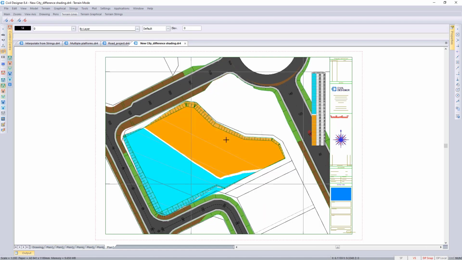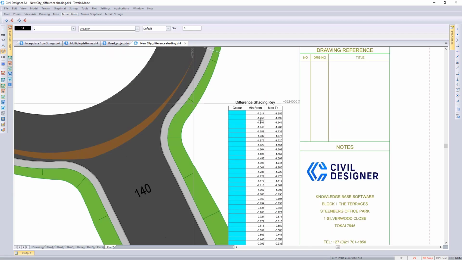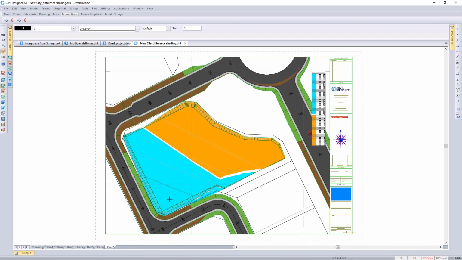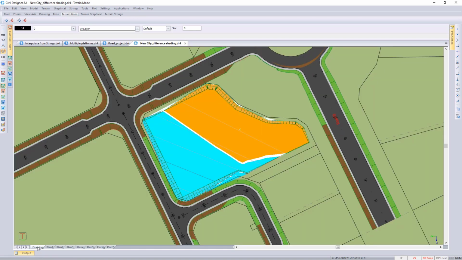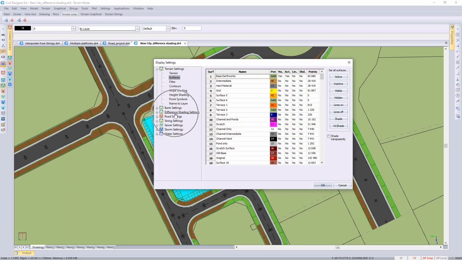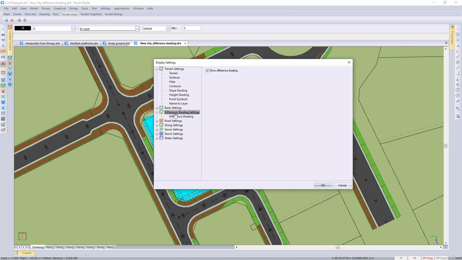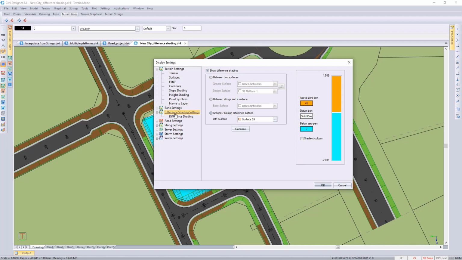Okay, and then you can see the fill and the cut area, and then the different shading key up top here in the right hand corner. So you can clearly see the cut and the fill areas. If you want to see a more detailed gradient shading, then we can just regenerate the key again in the display settings. I'm just going to go back to that different shading setting. And this time I'm going to use the different shading between two surfaces. So one of those new automated methods in 8.4.